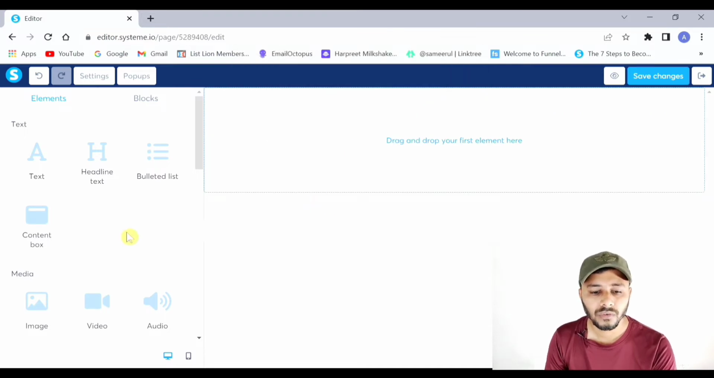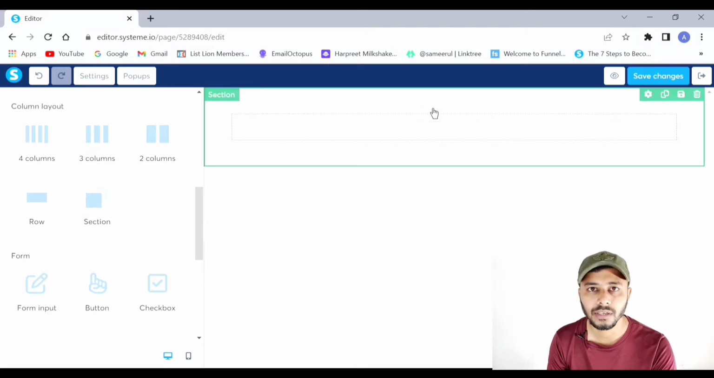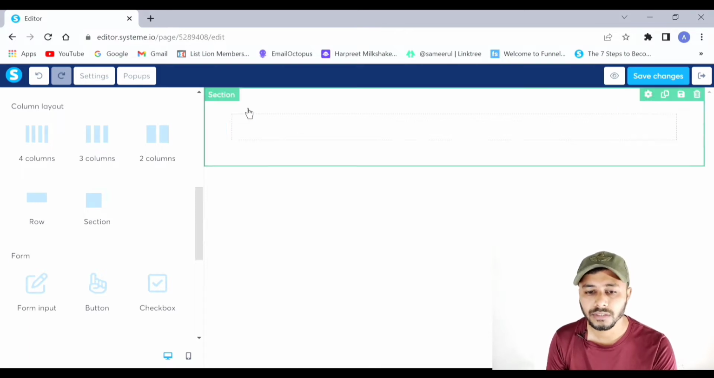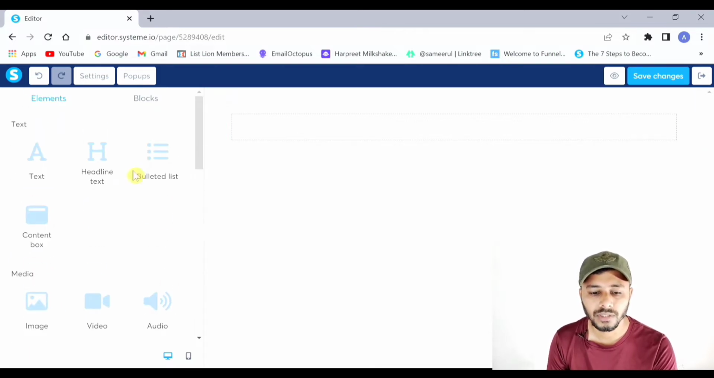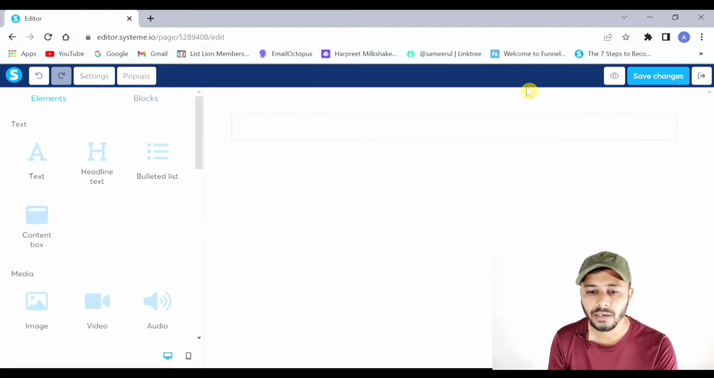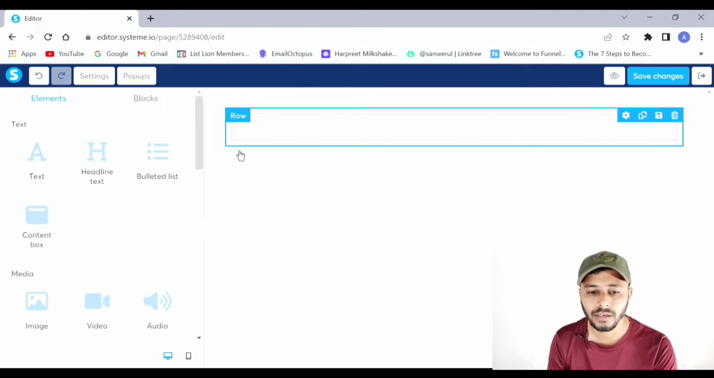Now the first thing you're going to want to do here is pick this section option and drag and drop it into this area. So now we have a section here. Now in this section, by default a row is already added. As you can see, you can add a number of rows inside this section, or you can add any of these elements inside this section. So I will create only 2 sections. One section will be our landing page, main page, and one section will be our page footer that I'll show you later. So right now this row is already created by default by the system.